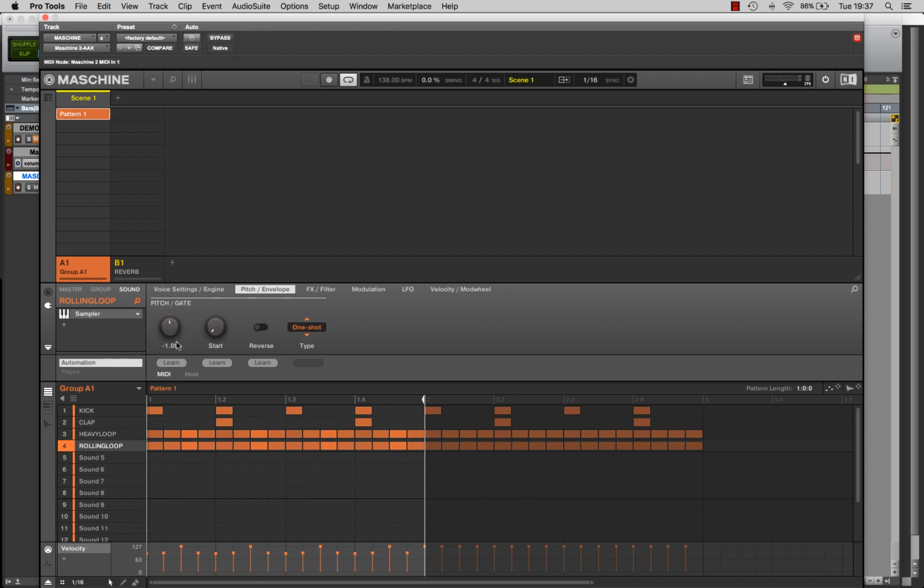So yeah, I'm going to leave that at -1. That's just 1 semitone down. You can adjust it however you like. Say if you had some bass or other sounds in your session and you wanted them to be in tune with your drums, you can use that control and have really smart control over the tuning of the loop.